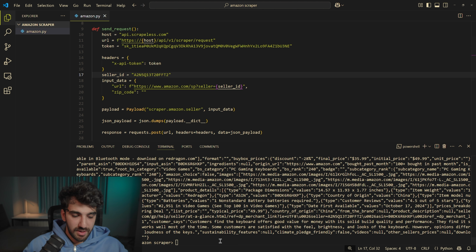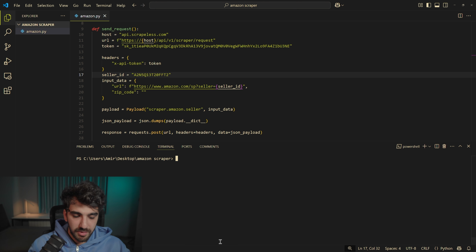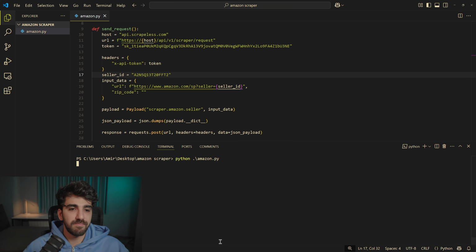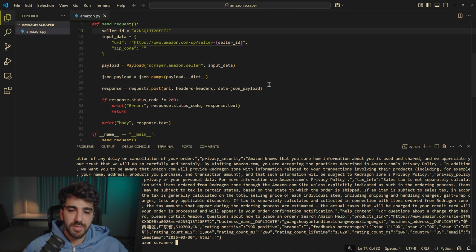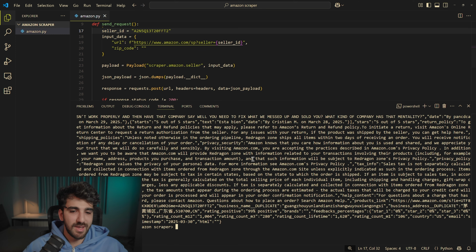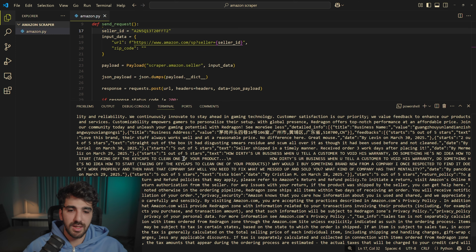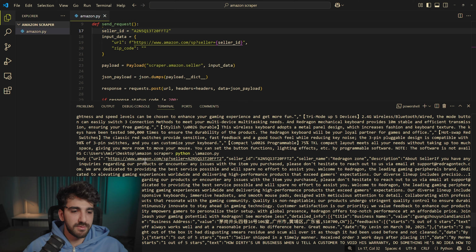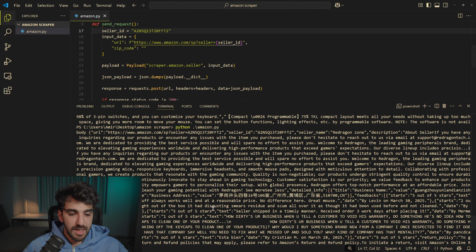Let me save it. Let me clear my terminal, and let me just run this amazon.py. Perfect. Easy and clean. Okay. Wow. Lots of data from that seller.